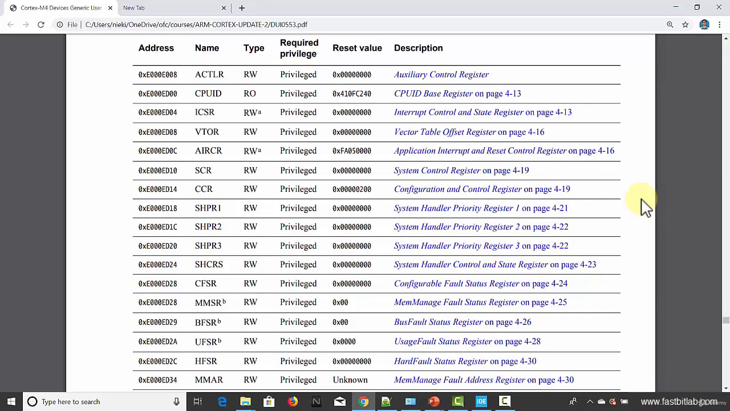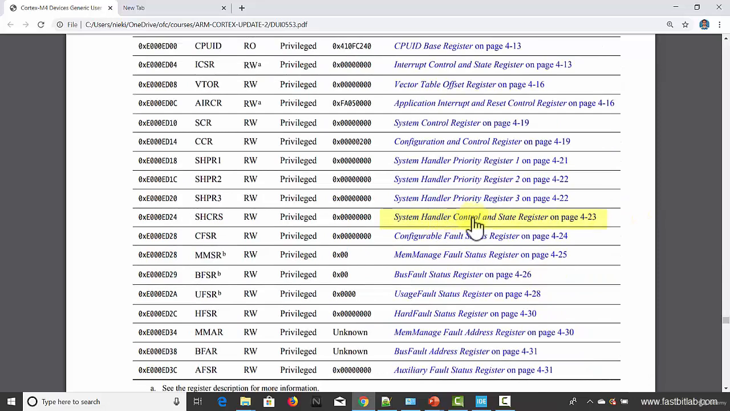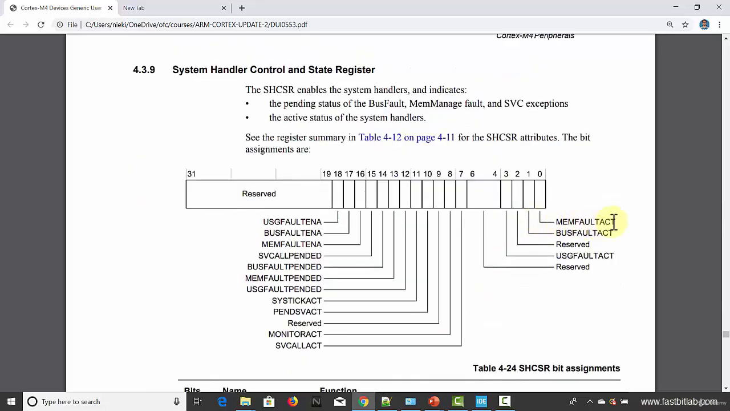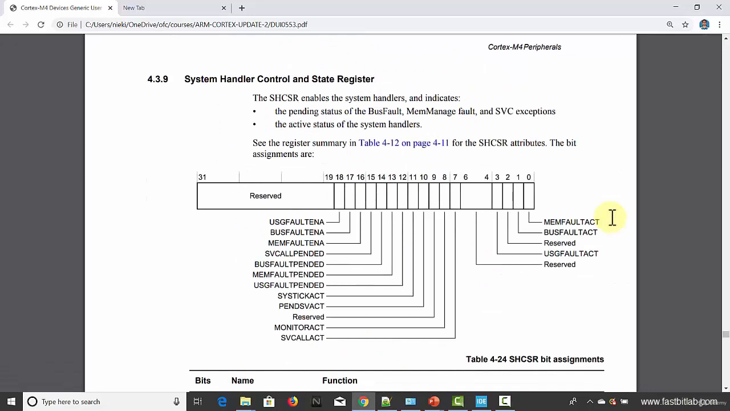After that, there is also one register called the system handler control and state register. By using this register, you can enable various system exceptions like the usage fault exception, bus fault exception, mem fault exception, and various other things. Basically, if you want to do any system exception configuration or vector table offset configuration, or set the priority for any system exception, or do any other system-specific settings, then the SCB is the place to check. Please keep that in mind.